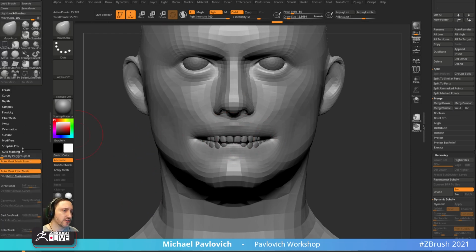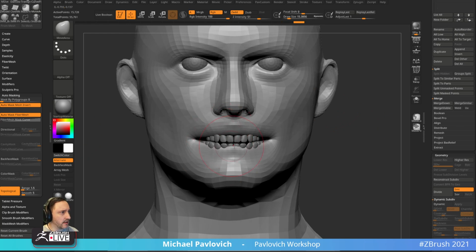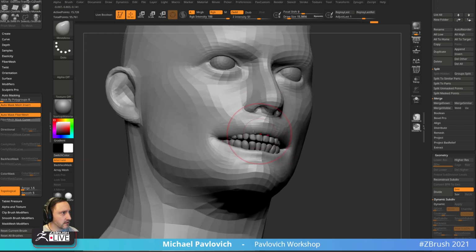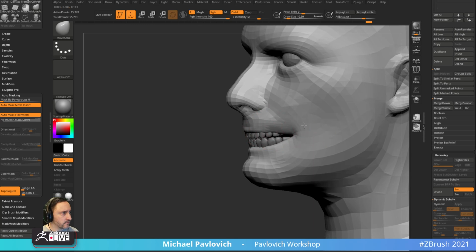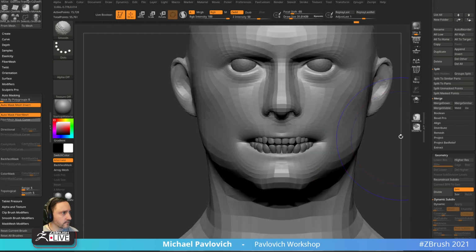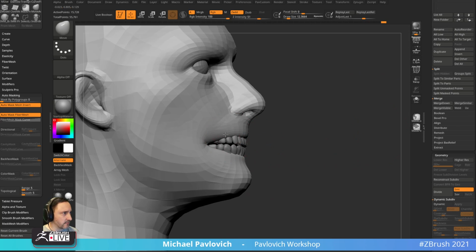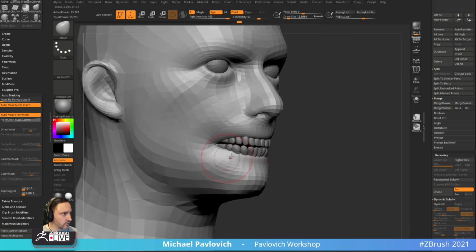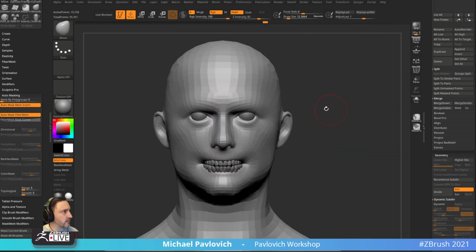let's go in here to brush, auto masking, and I'm going to turn on topological. We'll change that range down to like 1.5. And now we can move this upper and lower lip a little bit separately here. All right, a little bit of smooth. And like I said before, we can throw some rudimentary gums in there that are just kind of geometry, but we'll wait and see what we actually see.